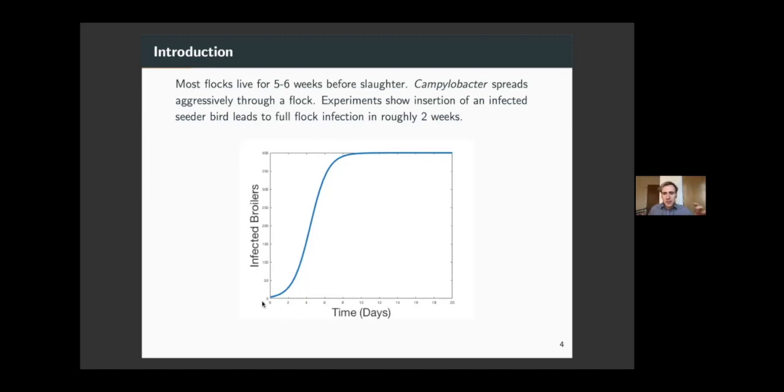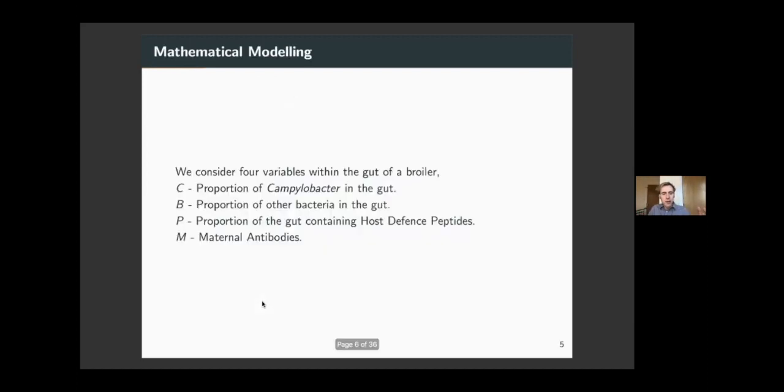So the way I do that is we consider in this model 4 basic variables, 4 quantities that we're going to be monitoring over time in this simulation to see how they evolve. The first one is the amount of Campylobacter in the gut of a chicken. Literally, within one chicken, how much of their total gut flora is made up of Campylobacter. Equally, we also want to measure how much of other bacteria there are. Campylobacter is not just by itself here.